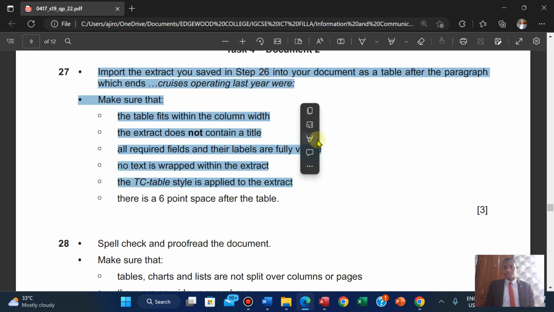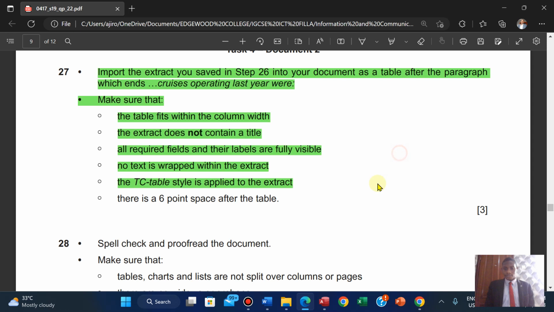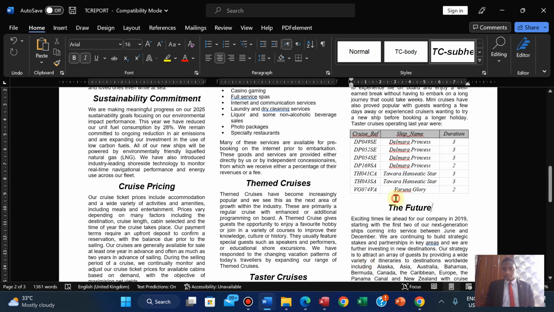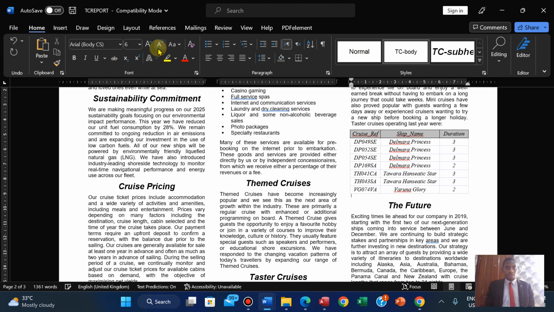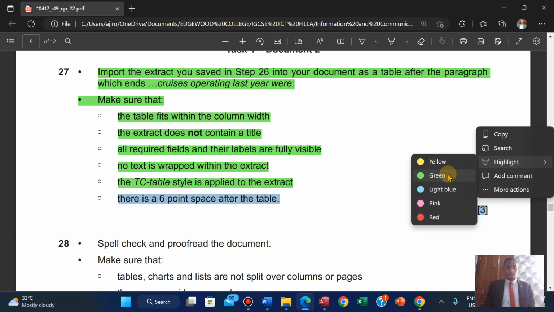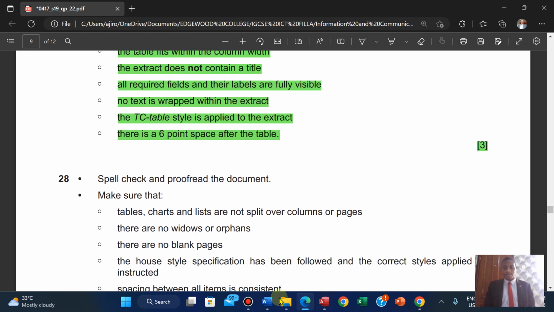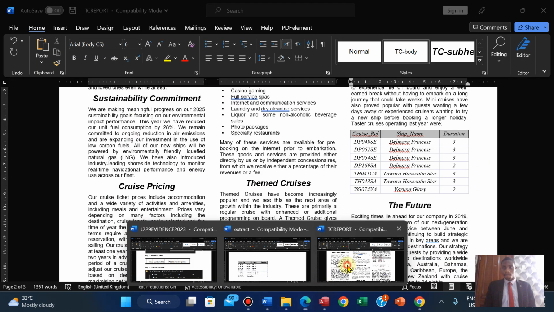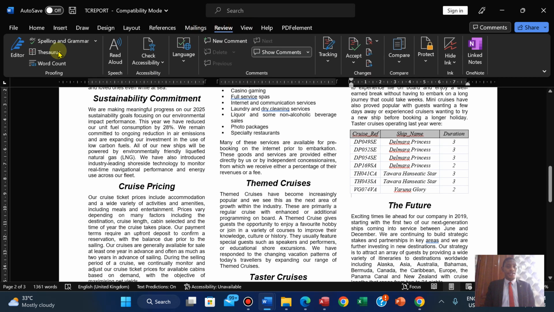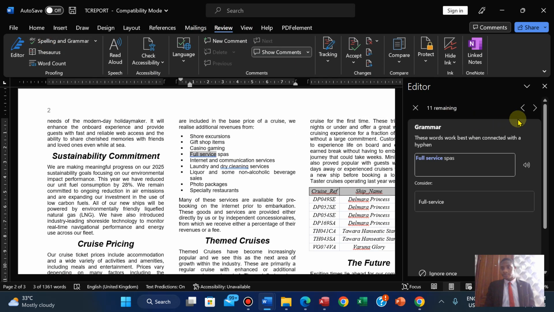Okay. There's going to be a 6 point. So I'm going to do it 1, 2, 3. Yep, this completes. Okay, there's a 6 point space to it. Spell check and proofread your work. So let me spell check the work. I'm going to click on review, rather, spelling and grammar.